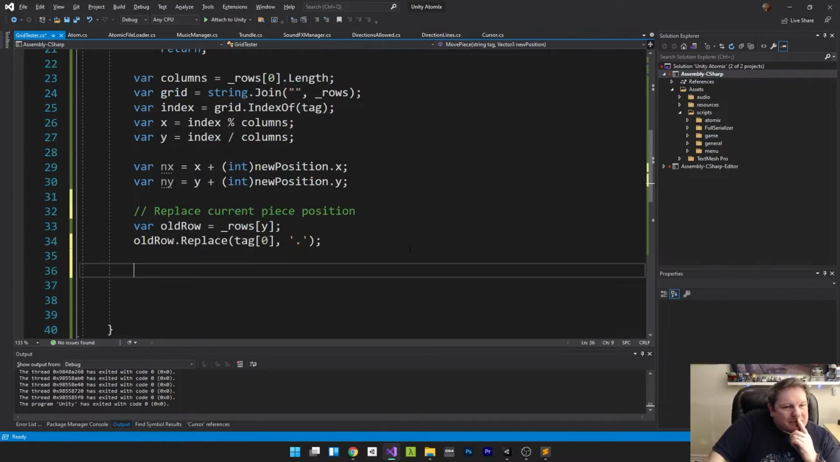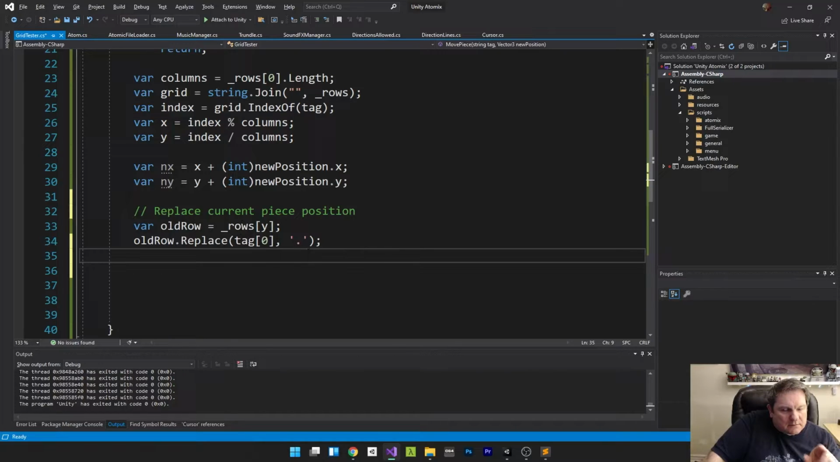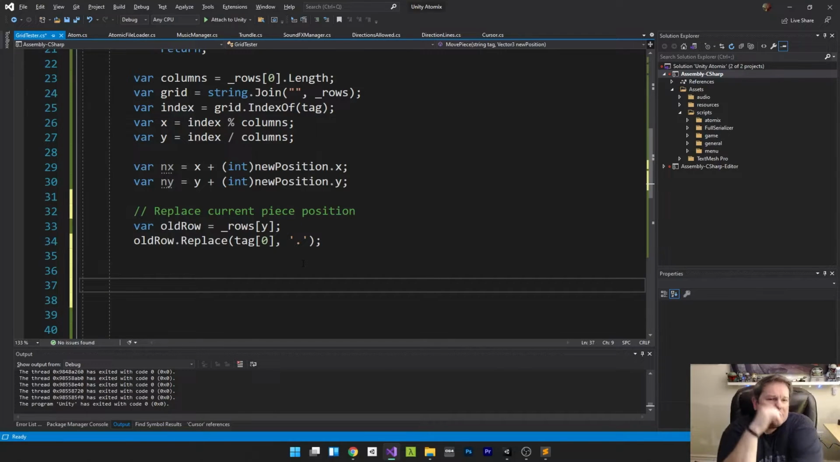The next one's going to be a bit tricky, because what we want to do is we want to say, okay, move it to that new position. So that's our old one. Replace that one. Okay, so that's fine. The new one is going to be slightly tricky, because then we need to get that new X in there.